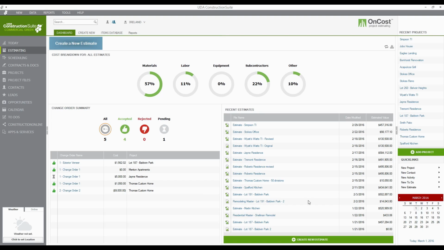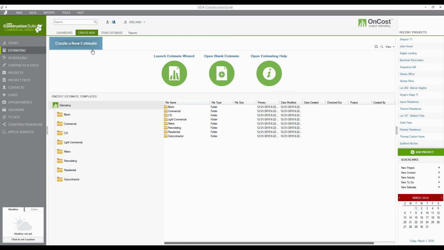These recent estimates are going to be primary for some jobs. Others might be secondary estimates, or in this case, I've got an original estimate versus the revised estimate, which is our negotiated contract with this client. But most of these are going to be based on estimating templates that you can create under the second tab in here called Create New.